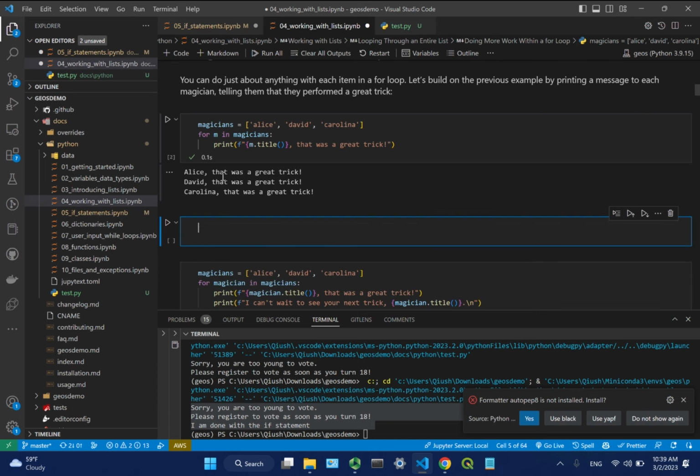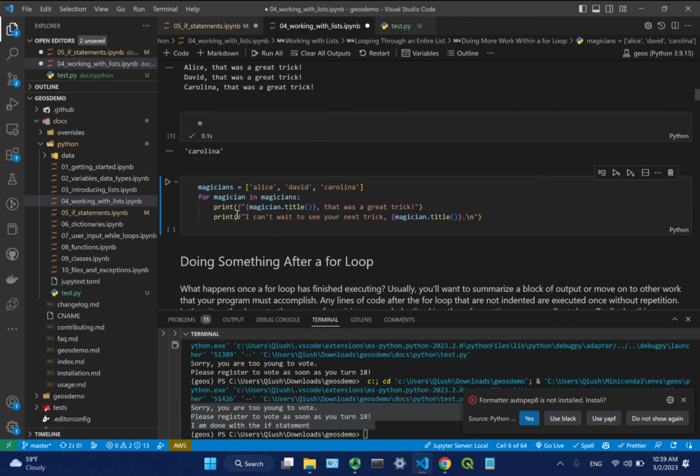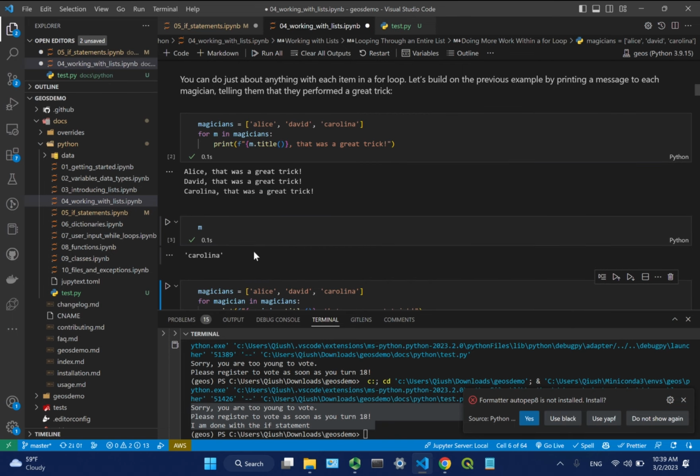Once I execute this one, right now if I type M here, why is M Carolina? Understand the logic here. This is a list, it's looping through the list, and each time M is changed to the value of this item. When it's looping the first time, M is equal to this one, and the second time it is equal to this one, and the last time it's going to equal the last one.